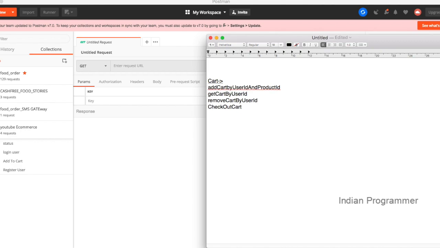And get cart by user ID. That means using the user ID we have to fetch all the carts. Remove cart, remove product, remove cart by user ID, checkout cart. This is the final process. So these are the methods we need to create for this project.